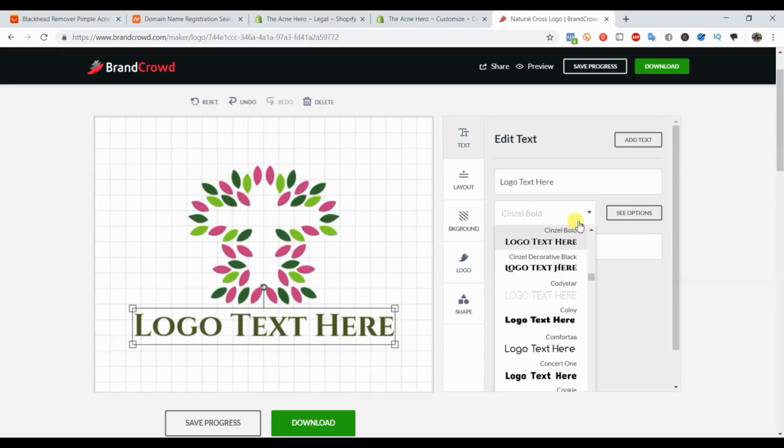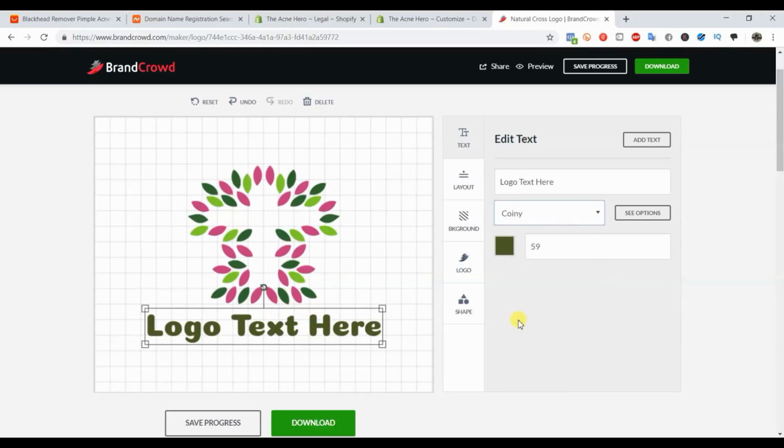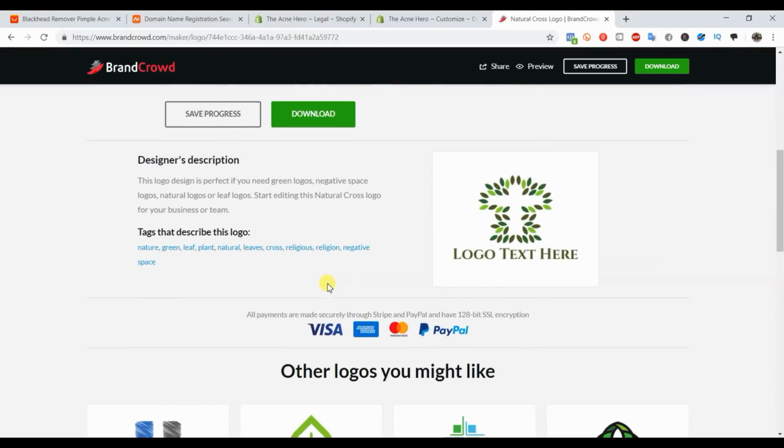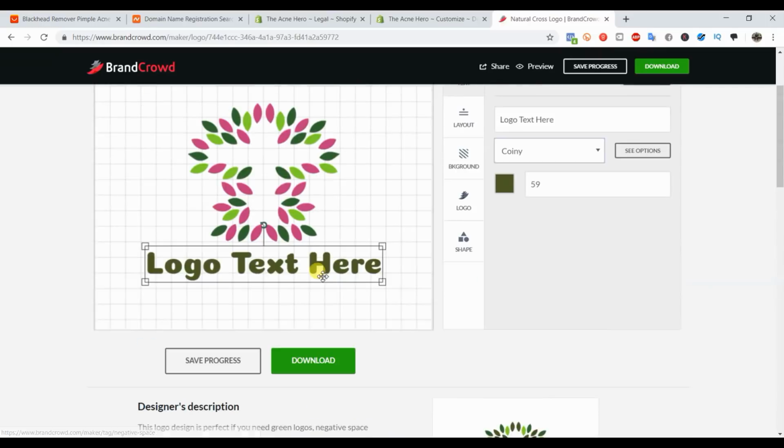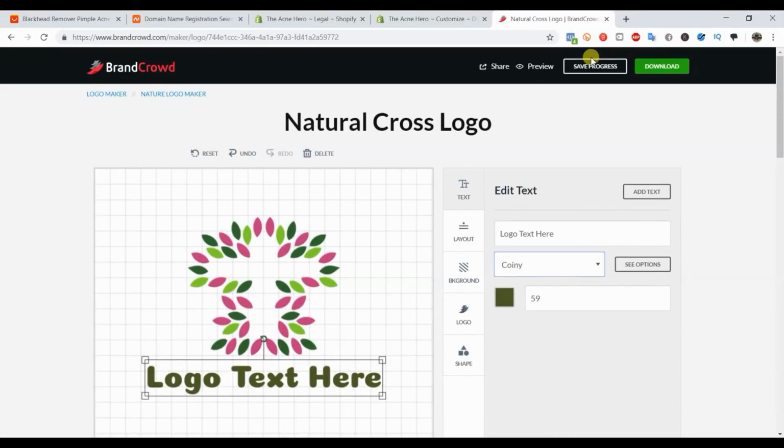You can change the type of text, and so on and so forth. And then you download it. And then to get the high quality files, it's about $40. So it runs you just about the same as Fiverr. So, maybe you save $10.